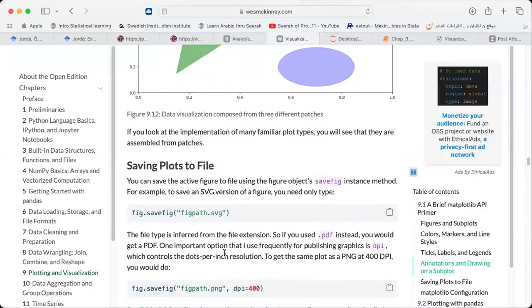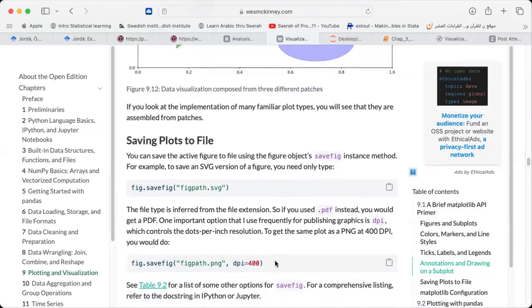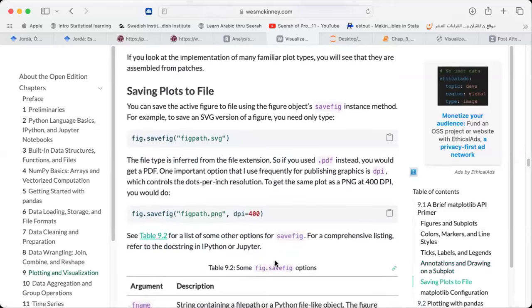One important option that I use frequently to publish graphics is the DPI, which controls the dots per inch resolution. This is quite useful if someone wants to create plots for publications or publishing high quality graphics and stuff like that.